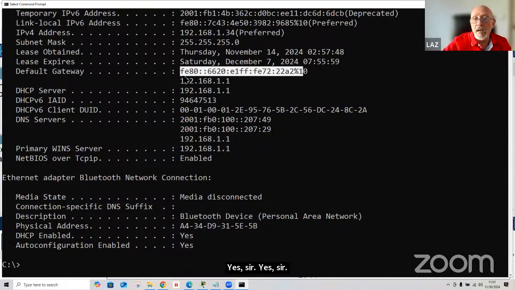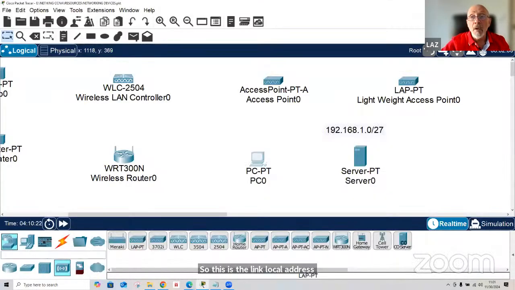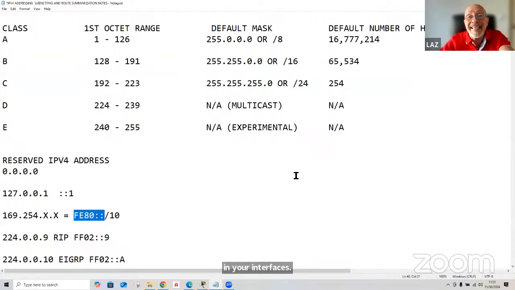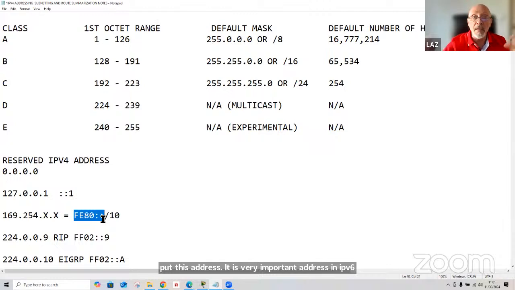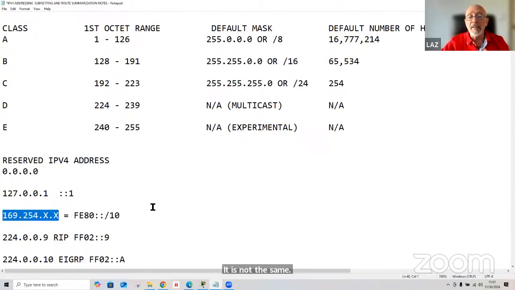So this is the link local address that appears automatically in your interfaces. When you put an IPv6 address in an interface, it will automatically put this address. It is a very important address in IPv6. It's used as gateways. It's used to send information across within the local segment. It has a lot of purposes, and we'll get into labs that actually show you how to use this address. But it is not the same as the APIPA. The APIPA is not routable.